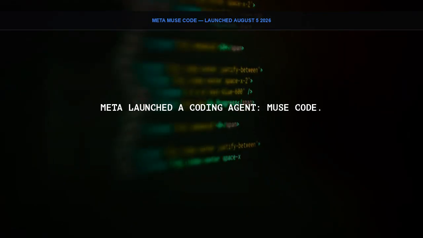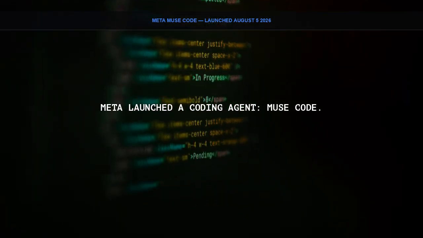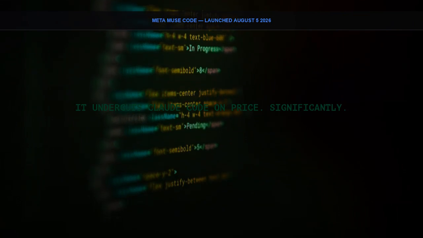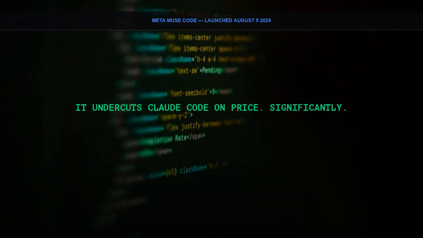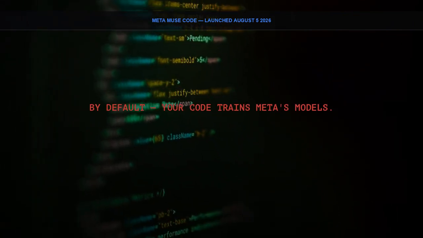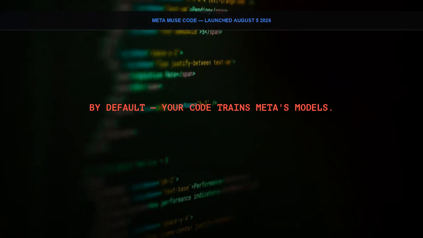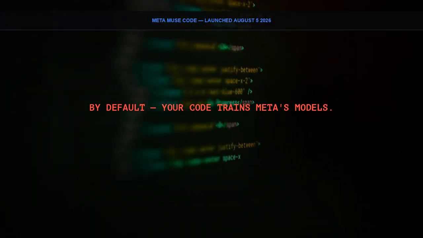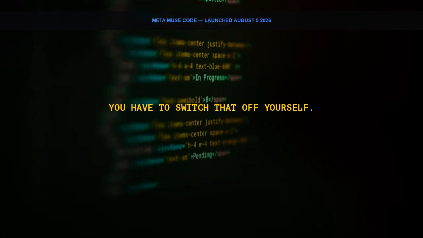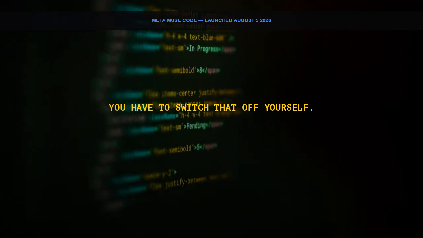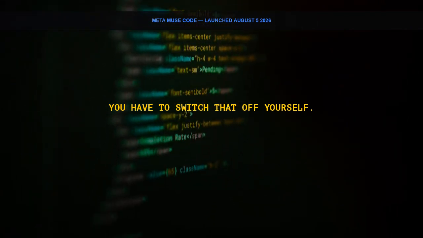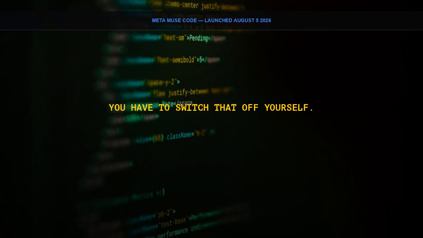Yesterday Meta launched a coding agent called Muse Code. It undercuts Claude Code on price significantly. It runs background agents that stay active for your entire session without asking. And when you install it, by default, Meta is using your code to train its models. You have to actively switch that off. Here is everything developers need to know.